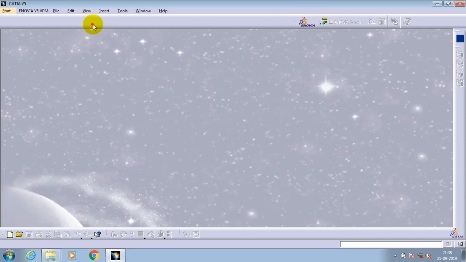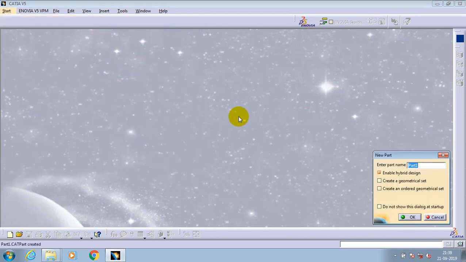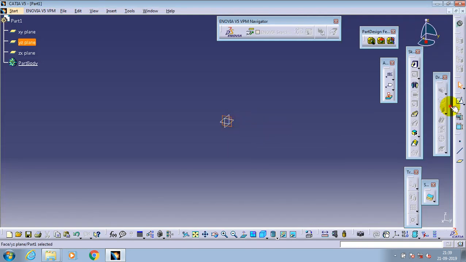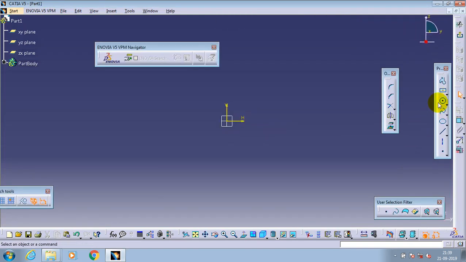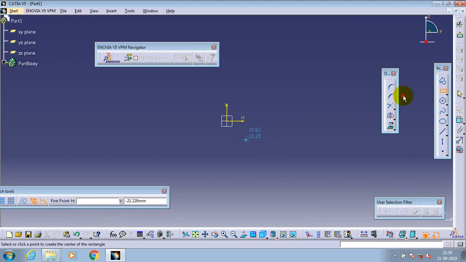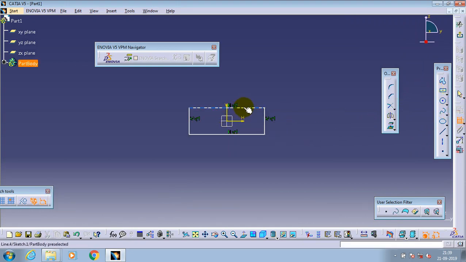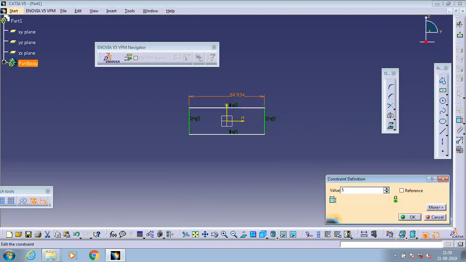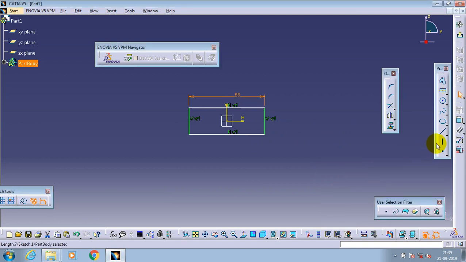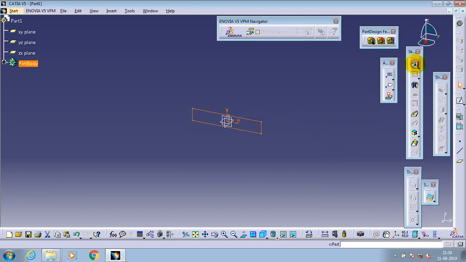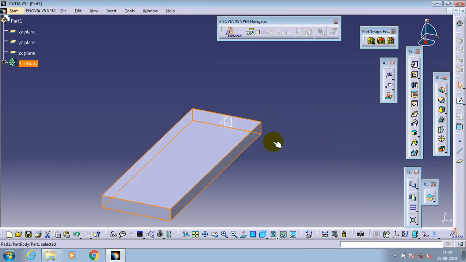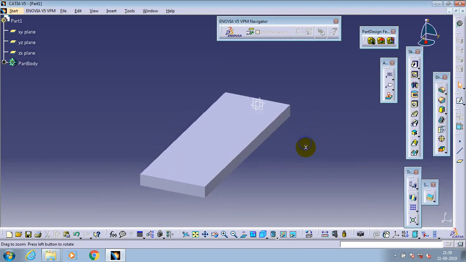Friends, in this video we are going to discuss how to make a simulation in Catia. First we open a part design and then create a 3D component. I just draw the rectangle and give the dimensions as per the requirement. Then exit the sketcher workbench, apply the pad to add the thickness and specify the thickness. Now we have created a 3D component.